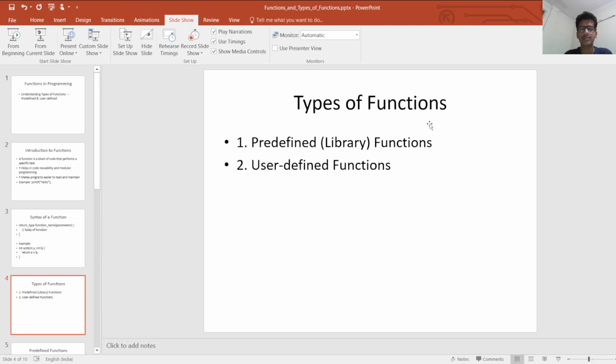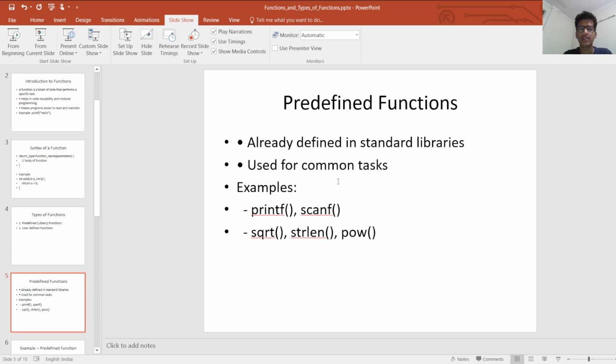And the types of functions. There are two types of functions: predefined or library functions and user-defined functions. Predefined functions are already defined in standard libraries, which are in the header files which we include at the start of the program. These are used for common tasks. For example, printf, scanf, sqrt, strlen, pow. These are examples of predefined functions.